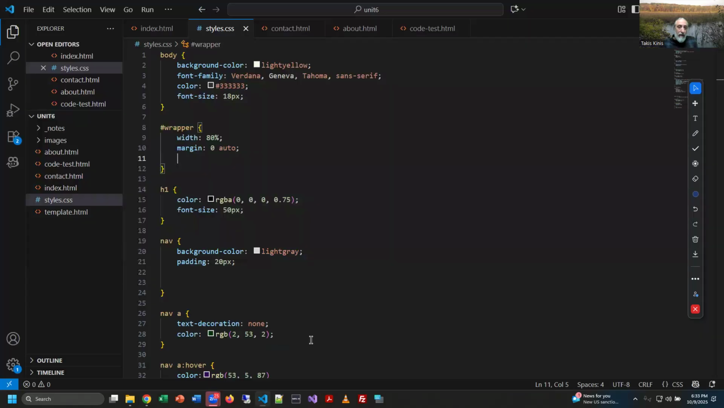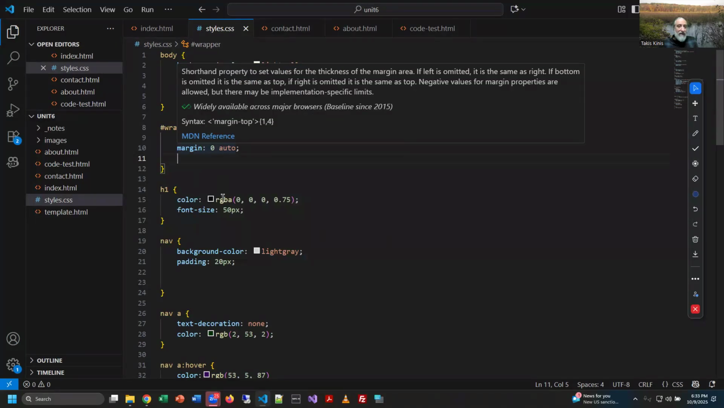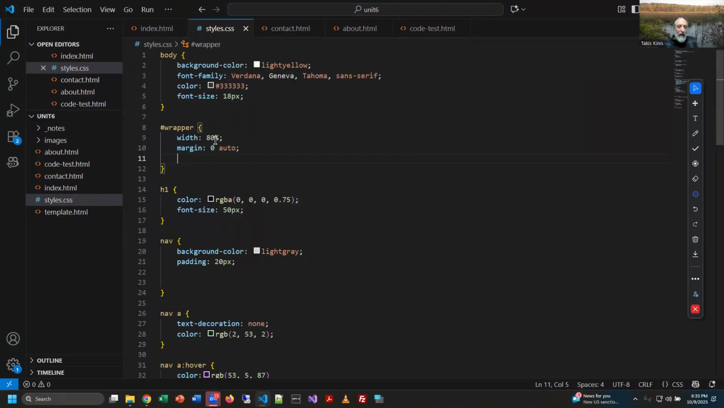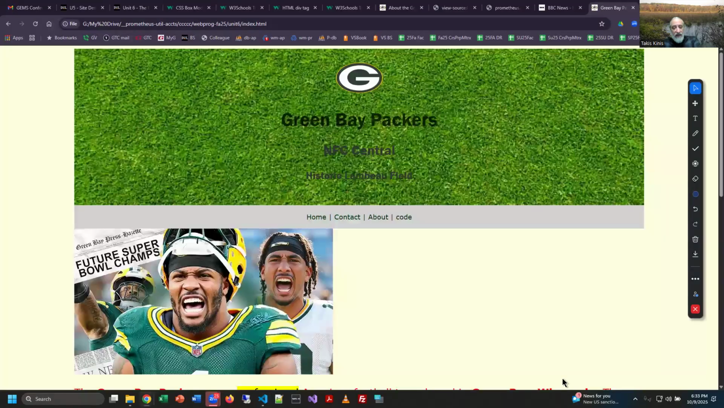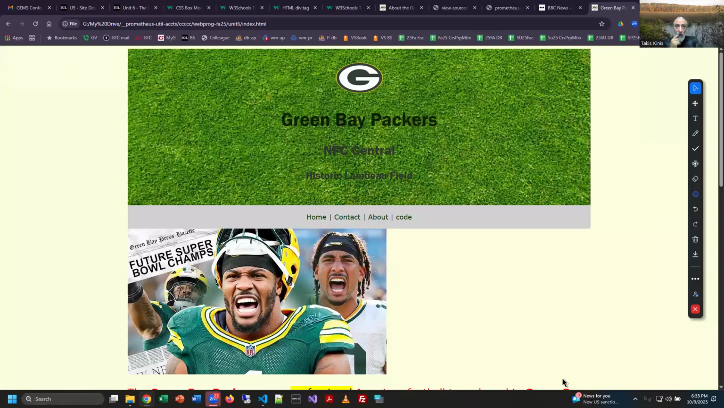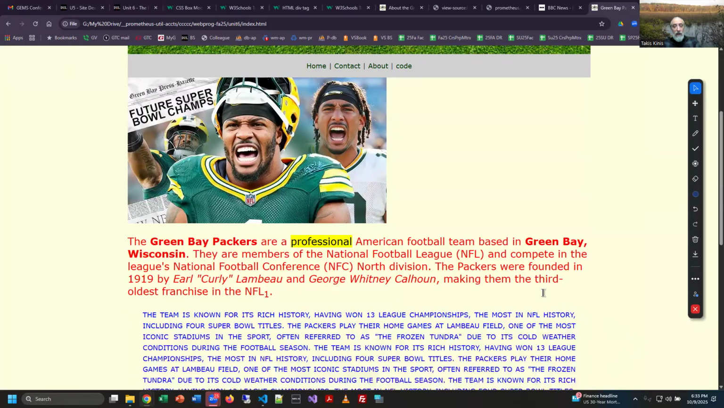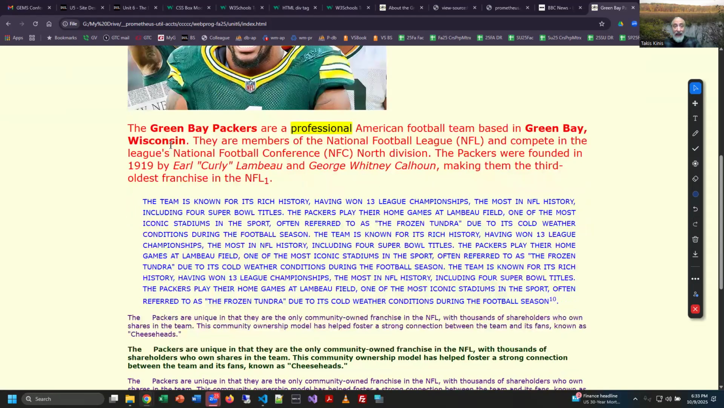And I picked an arbitrary number of 80%. It doesn't have to be 80%. You can experiment with that number. So for example, I might set this to, I don't know, 65%. Let's just do that really quick. And I saved it and I refreshed, and it's even narrower. Now, notice what happens to the text. The text does become easier to read just because it's narrowed.